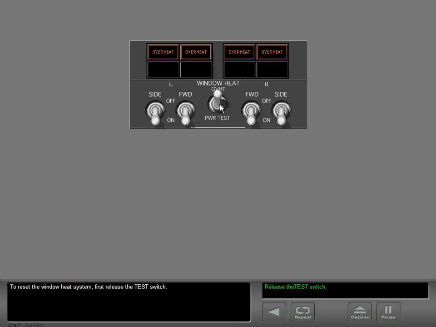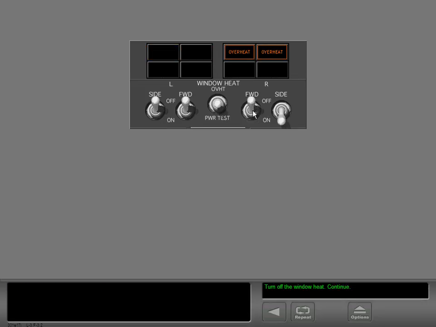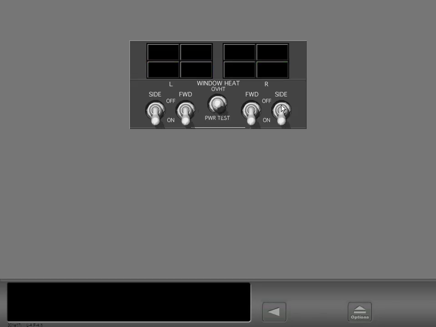To reset the window heat system, first release the test switch. Next, turn the window heat system off, then back on. Next, do the power test. This test provides a confidence test for the system.